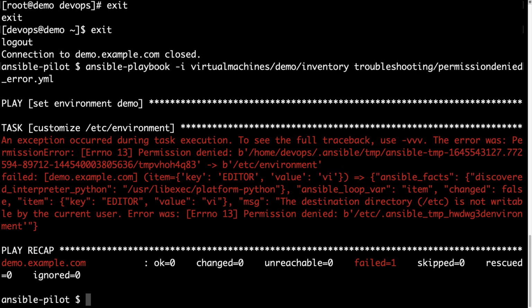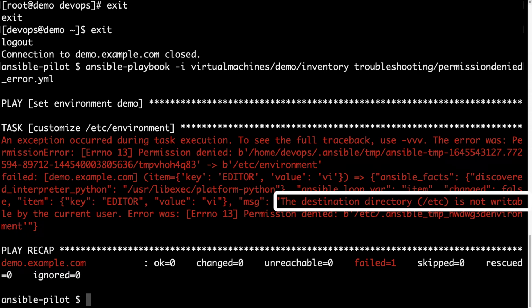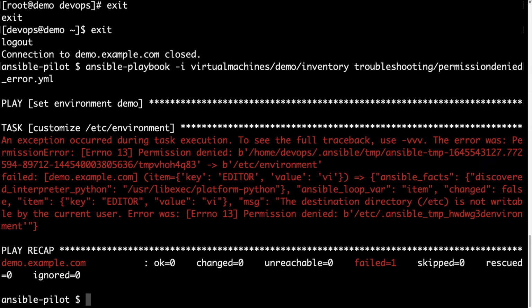And going deeper, the destination directory /etc is not writable by the current user, which means the user that is running Ansible is not able to write in /etc. The user I am using is DevOps, but /etc is root property only, so we need to switch to root using Ansible privilege escalation. How to do it? Let's go to our terminal and I will show you.